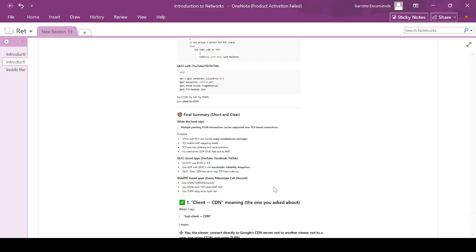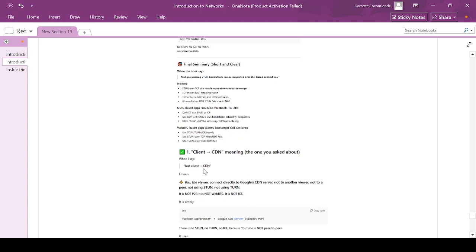It uses STUN over TCP when UDP fails. Use TURN relay when both fail. First, client to CDN, meaning the one you asked about.